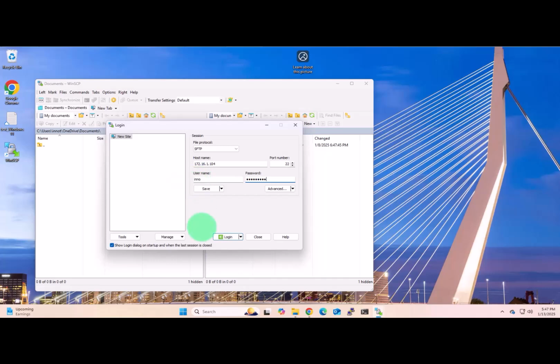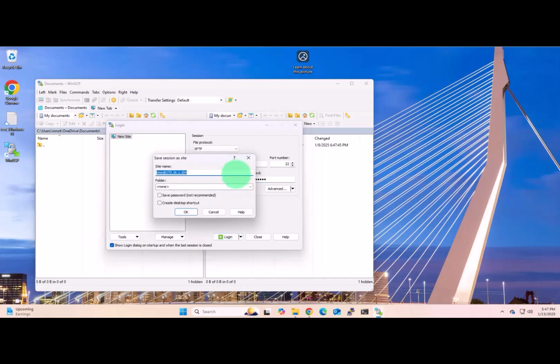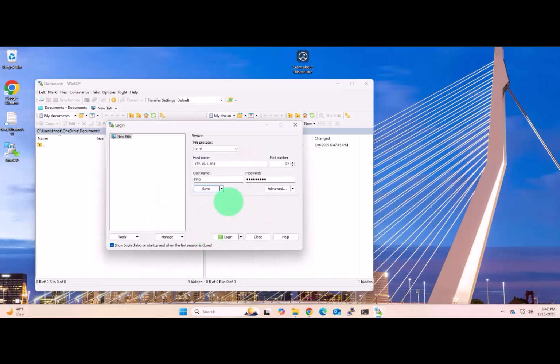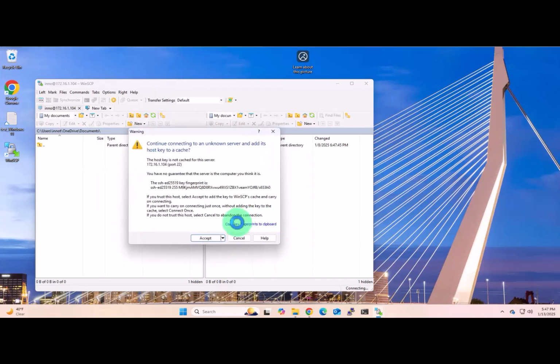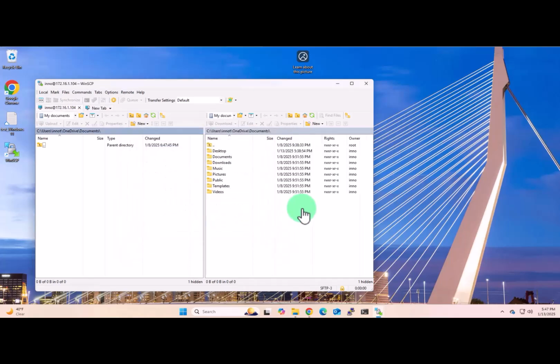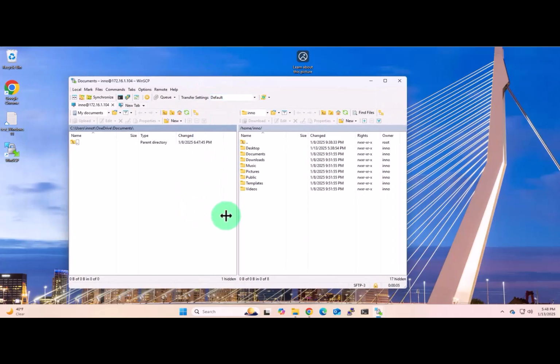for that user. You can save this if you want, but I'm not gonna save it. And then click on login. If it's your first time, it's gonna ask you if you trust that device. I'll accept. And once it's authenticated, it should show you the directories on the remote Linux Mint device, as well as whatever you have on your local device here.